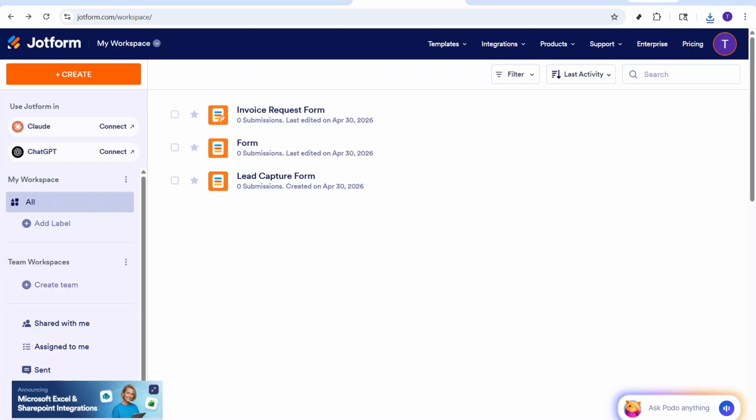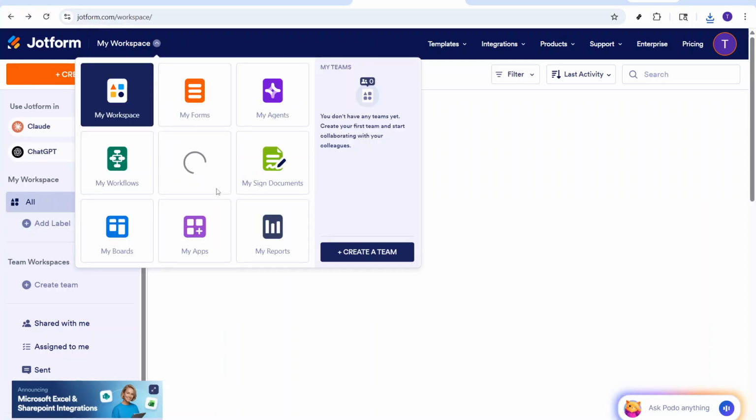If you haven't already set up an account, it's quick and easy, and you can access it right from your web browser. Once you're logged in, navigate to My Tables from the Jotform dashboard. This is where all of your table projects live, whether they're just ideas in progress or fully completed datasets.